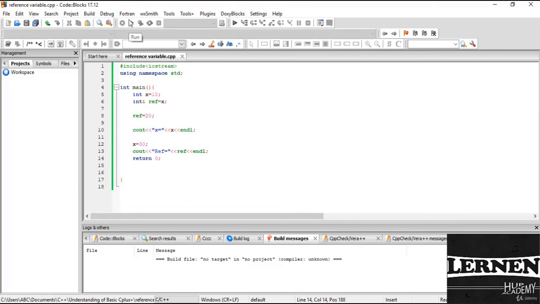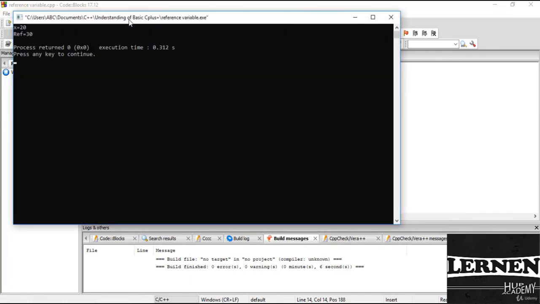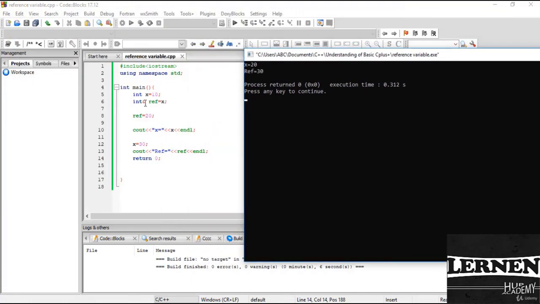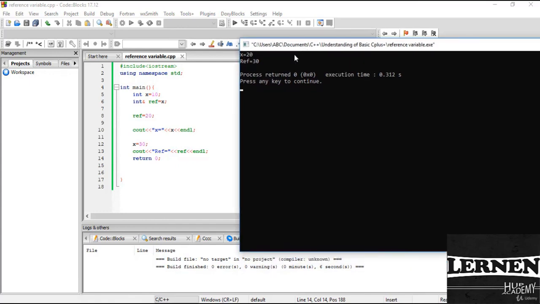it's compiling here. As you can see here, my value of x is 20 because I changed this value with the reference variable, and then changed this value with reference which is 30. You can see here I changed all these values with the help of the reference variable. So this is a simple example of the reference variable in C++.